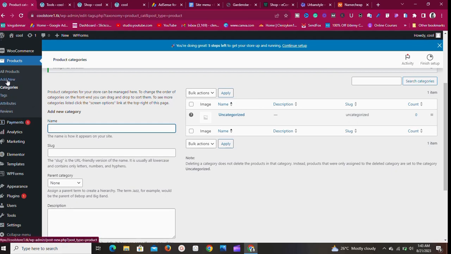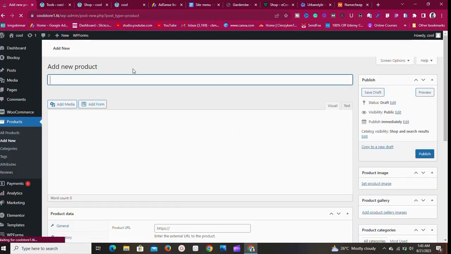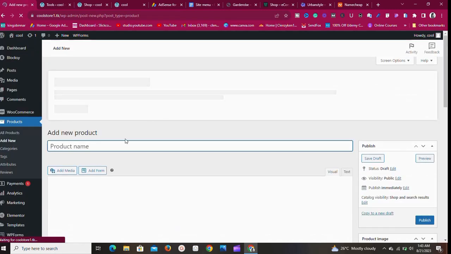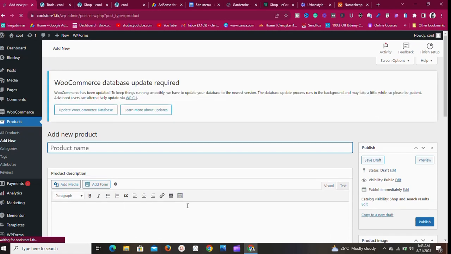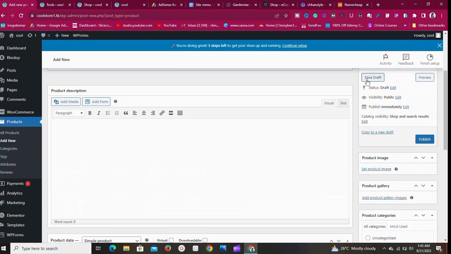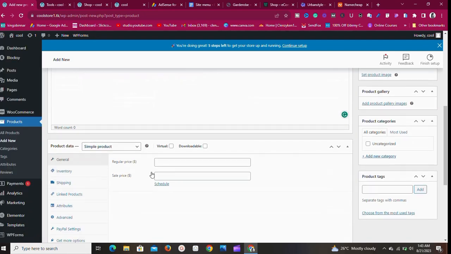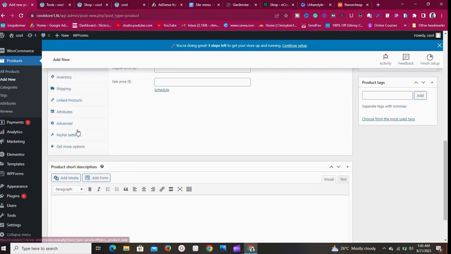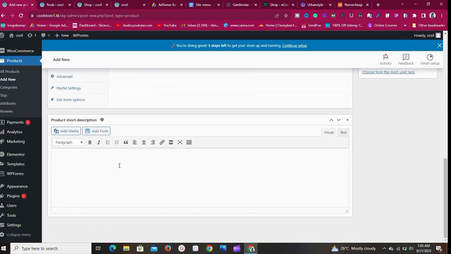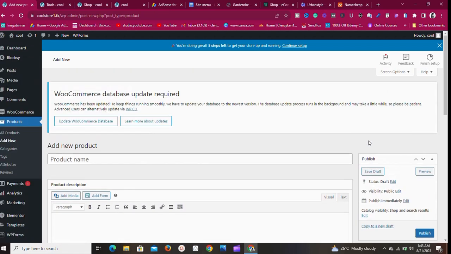If you want to add new products, just click on add new, and once you click on add new, you're going to be brought straight to this page. You just enter the product's name, the product description, you set the product image. You can also add more images, and you enter the pricing, and every other thing. You can enter the shipping, inventory, and the likes of them as you want. Once you've done that, you can enter the short description that will appear on the page.